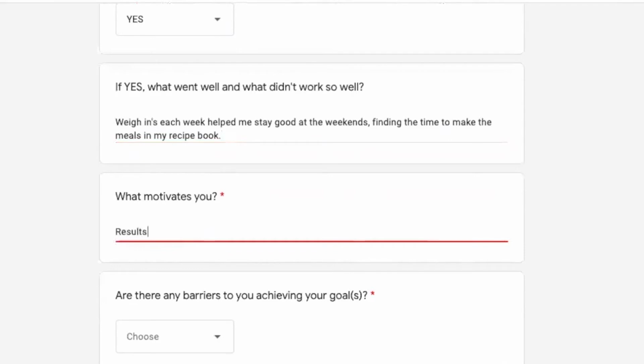What motivates you? Results. My clothes fitting more nicely. That doesn't make sense, does it? That sounds rubbish. My clothes fitting me better. Let's go with that. My clothes fit me better. What else? Results. Praise. I mean, who doesn't like a bit of praise? Somebody recognizing their progress.